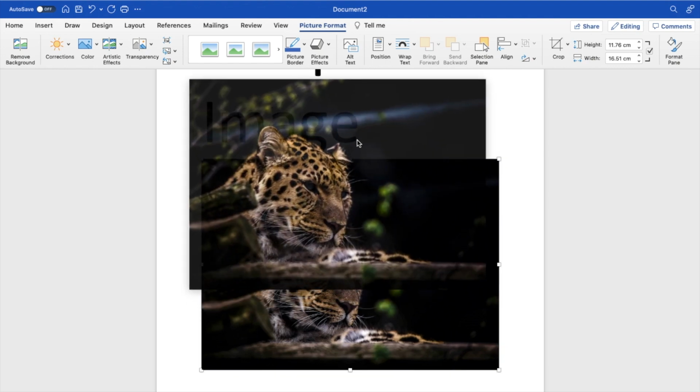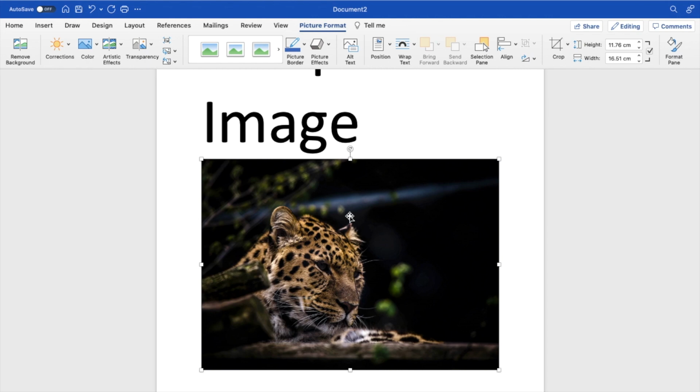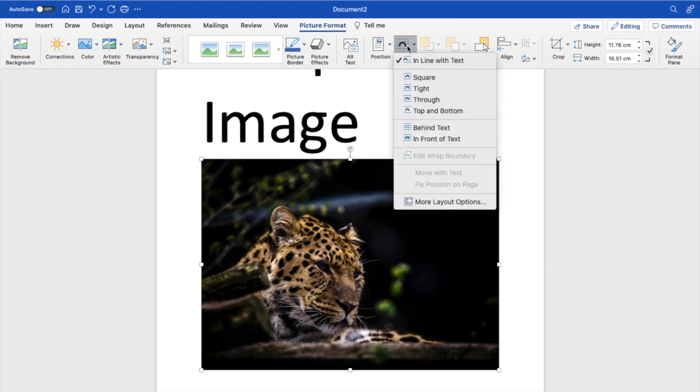Now, if you were to go ahead and move this photo, it's not wrapped. But if you want to wrap it, it's fairly straightforward. Press on the image right here. Go to this top bar to where it says wrap text. Press on the drop down.